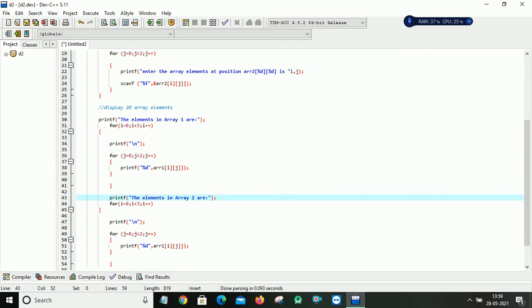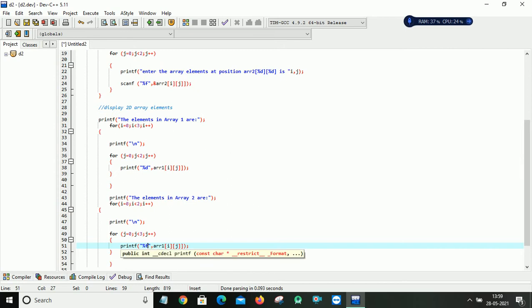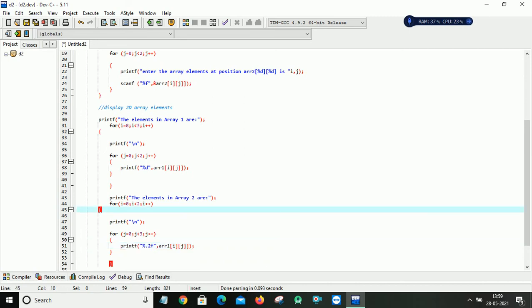And then here remember my array's rows and column sizes are different. So I have 2 rows in my second array and 3 columns in my second array, so that I'll change. And the value is also changed here. It will take a floating point, and I want to see only 2 digits after the floating point. So I'll give 0.2f. So this is array 2, not array 1, so we'll change it to array 2.